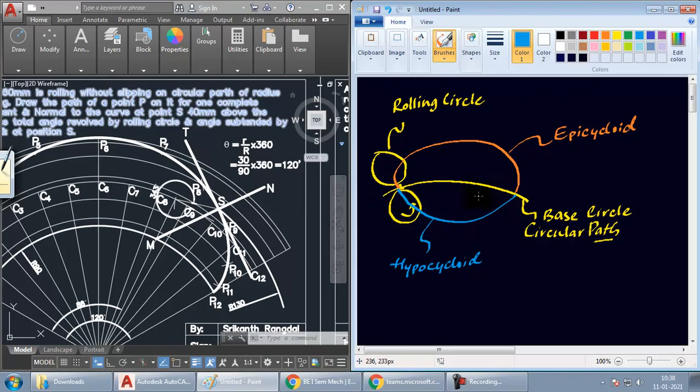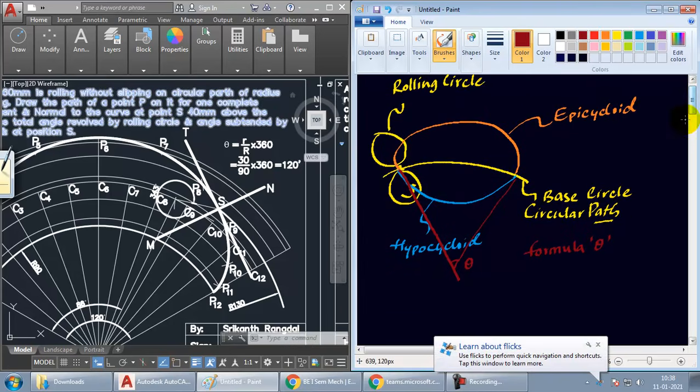In both these cases, we will have to find the angle. Let us say this angle is theta. We have a formula for this angle. We need a formula for finding the value of theta, so let us see how to get that formula first. Okay, so let me begin.